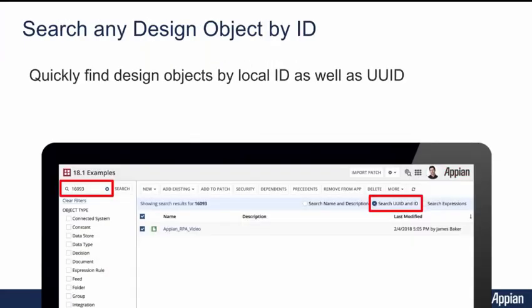With that as well, you can also now search any design object by its ID. Now this is allowed to quickly find design objects by local ID as well as UUID. So prior to 18.1, we had the searching by Universal Unique Identifier or UUID already, but now you can type in, say, a local ID such as the 16093 number to find maybe specific documents or specific elements by their local ID value.